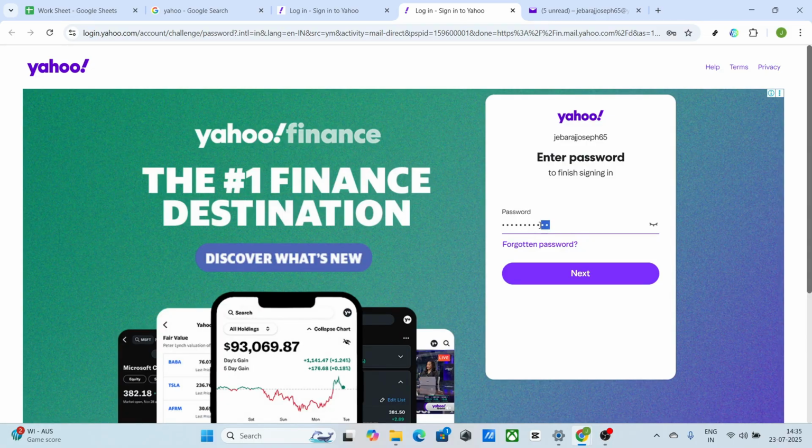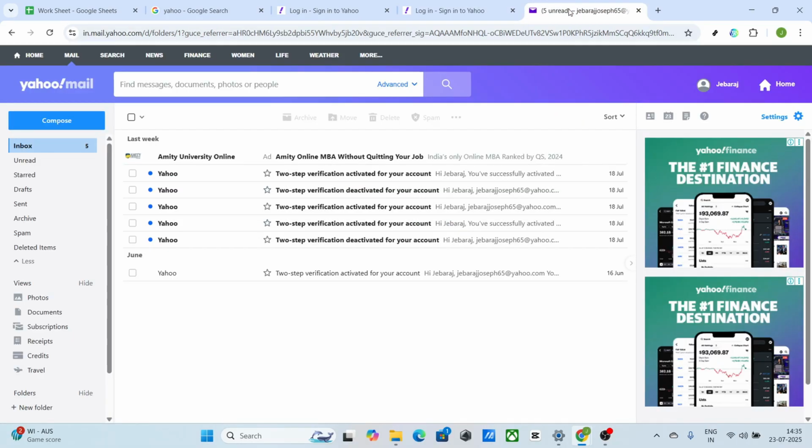Here, carefully input your password to prevent any login errors. As soon as you enter your password, click Next again to proceed to your Yahoo Mail inbox. Once you're logged in, your next goal is to access the settings, where you can manage your filters.